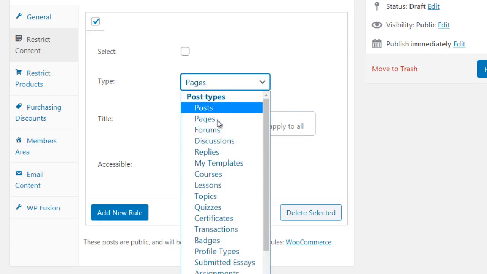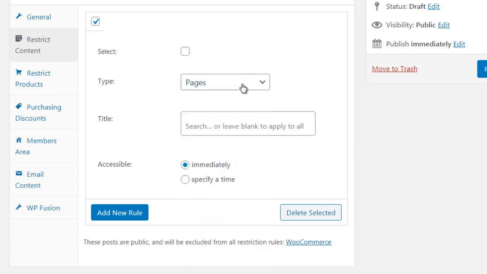As you can see, they have pages, posts, forums, discussions, courses, lessons, topics. The reason why I have these is because I use LearnDash, which is a different plugin which allows you to run courses. If you don't have that plugin, most likely you're not going to see this. You're simply going to see pages and posts, and maybe a few things like categories. So keep that in mind.